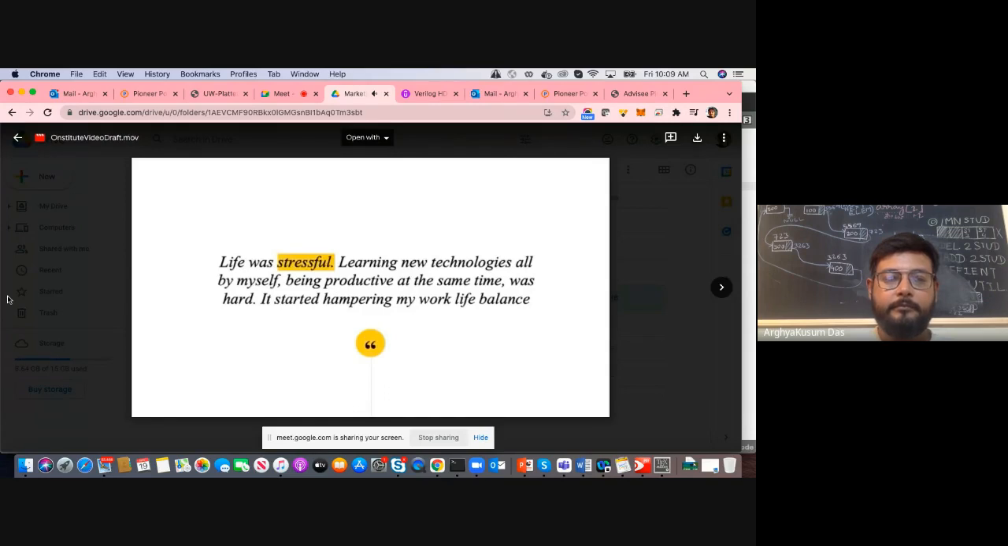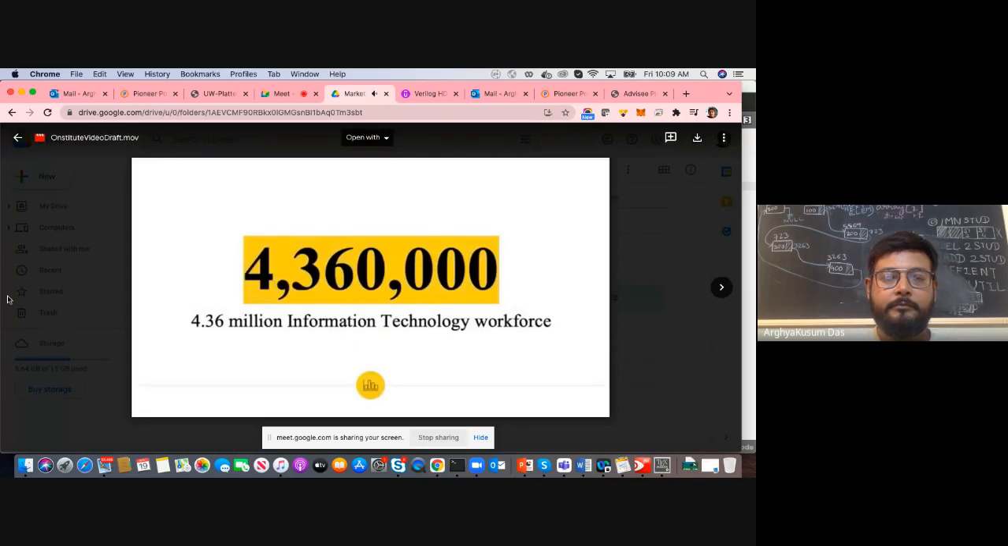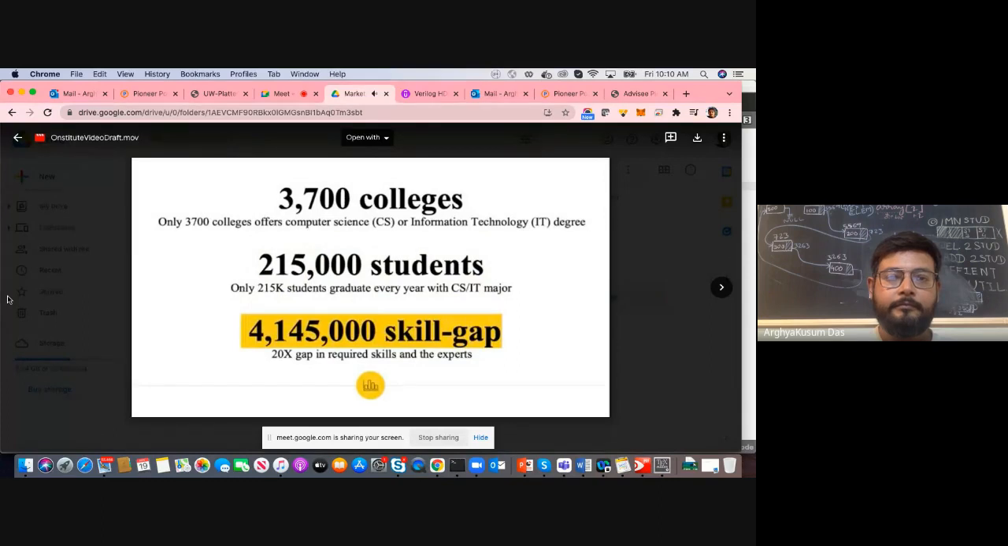And Hilani is not the only one in this story. The entire Indian information technology workforce consists of almost 4.36 million people, among which only 215k students have a CS or IT background every year. So that means almost a 4.1 million skill gap is still there, which counts up to a 20x gap in required skill and the experts produced in the Indian IT market.